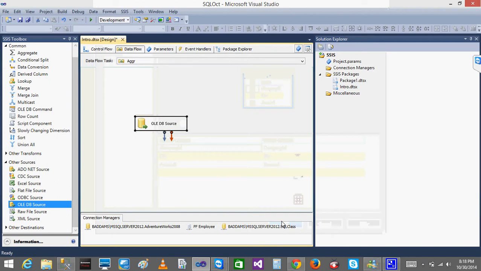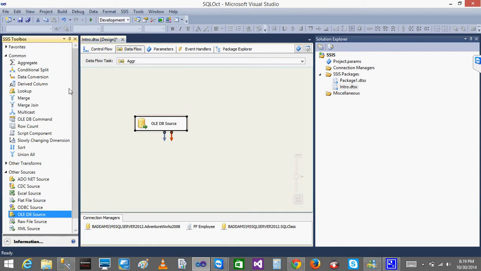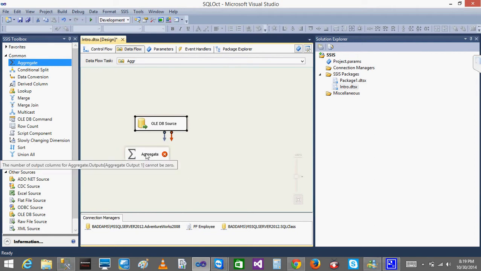Okay. Now, you want to do the aggregate. For doing the aggregate, you add one transformation called the aggregate transformation. In the common section, you will find it. Now, drag and drop the aggregate. Now, give the input. For every transformation, you need to manually provide the input. Then only you can do it, right? So, in order to provide the input, you connect this blue line to this one.